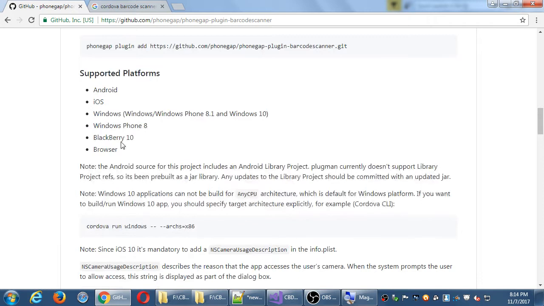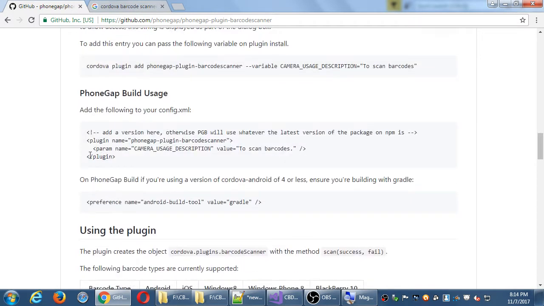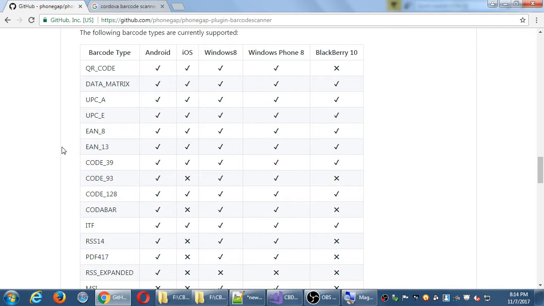It works on all devices, basically Android and iOS. Look at all the different kinds of barcodes there exist. You might have just thought there were like two or three. There's all of these ones. There's QR code, which is like that square one that is common nowadays. There's some other ones here, UPC-A and Code 93 and etc.